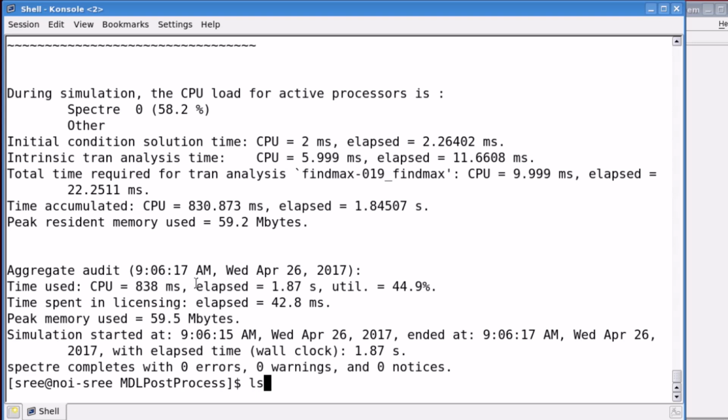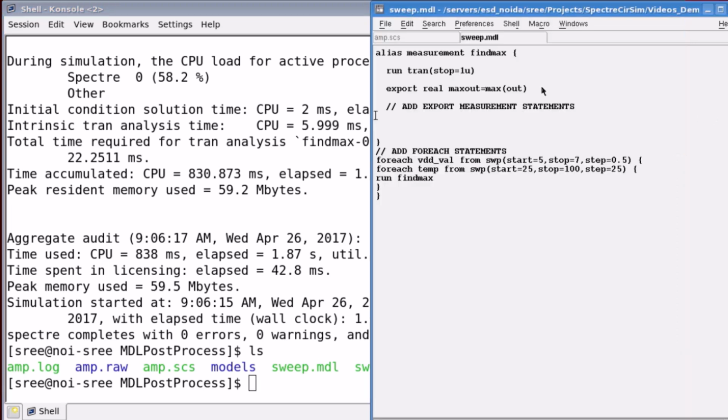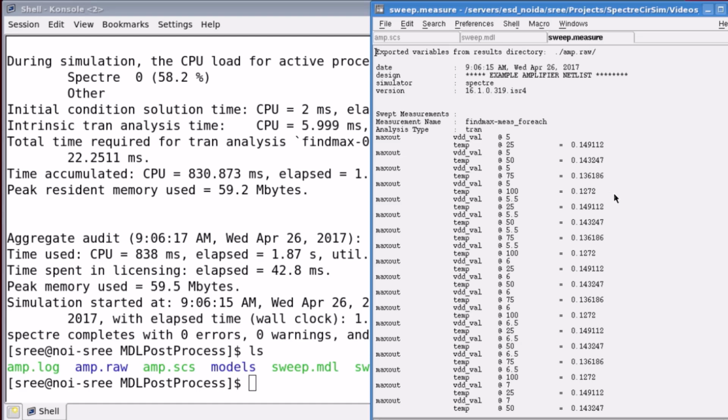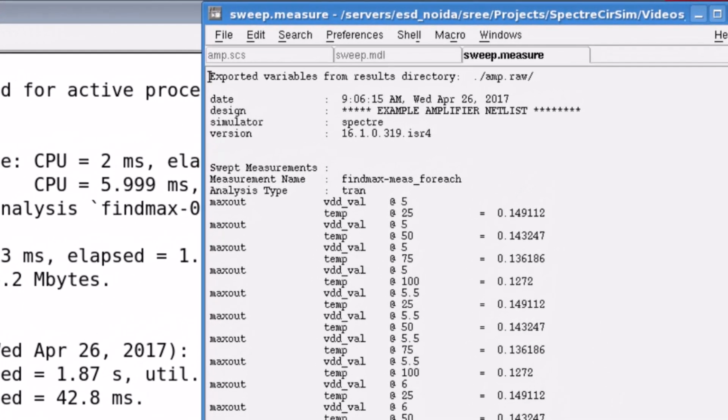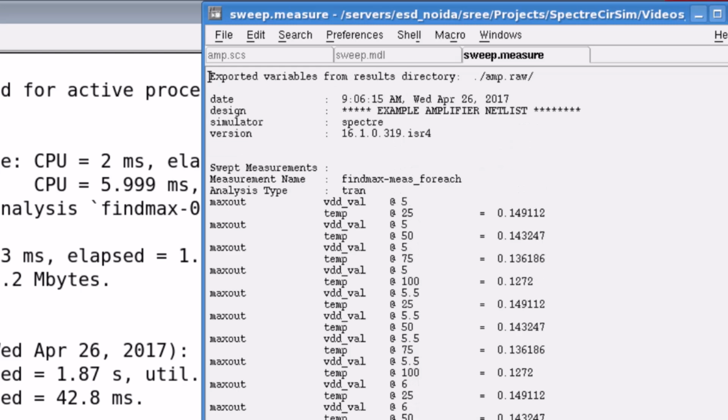Type the ls command to display the newly created files. All the measurements are available in the sweep.measure file. So let's open the sweep.measure file and examine its contents. You can notice that it has the evaluated max value measurements of the out signal.